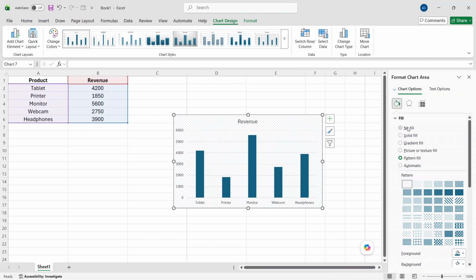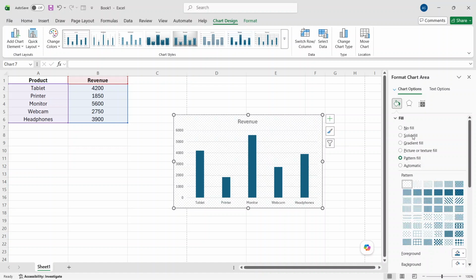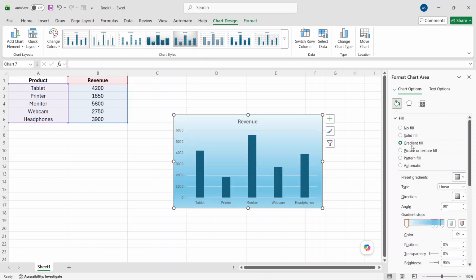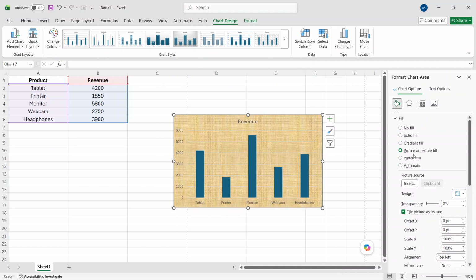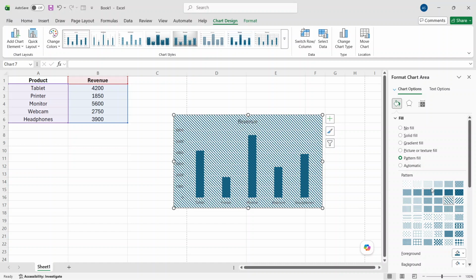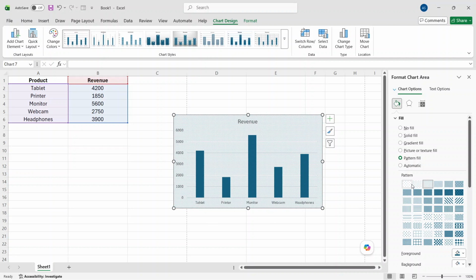After choosing the option you want, adjust the extra settings below it. Depending on the fill type, this may include selecting a color, changing the transparency, choosing a pattern, or adding a picture or texture. These settings let you fine-tune the appearance so the chart matches the style of your worksheet or presentation. Once you've made your selection and adjusted the settings, your chart background will update automatically.